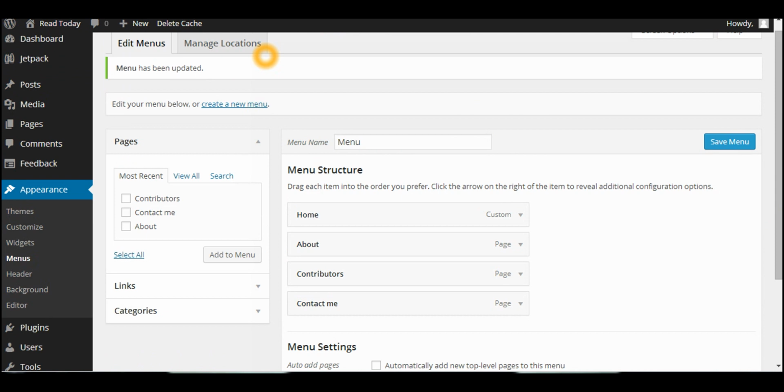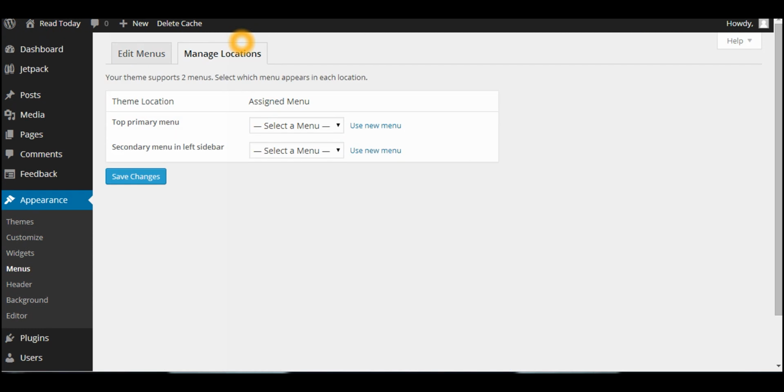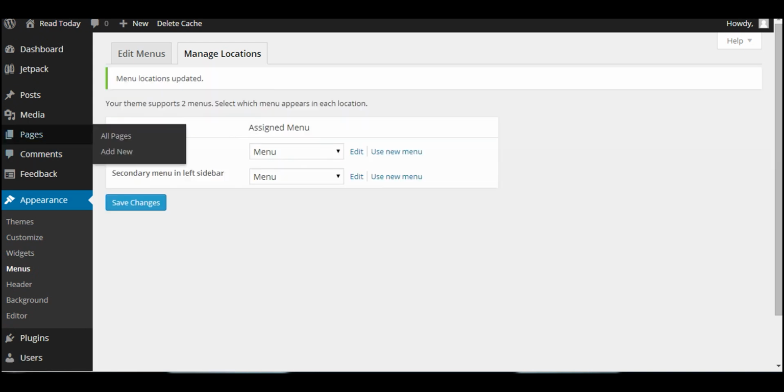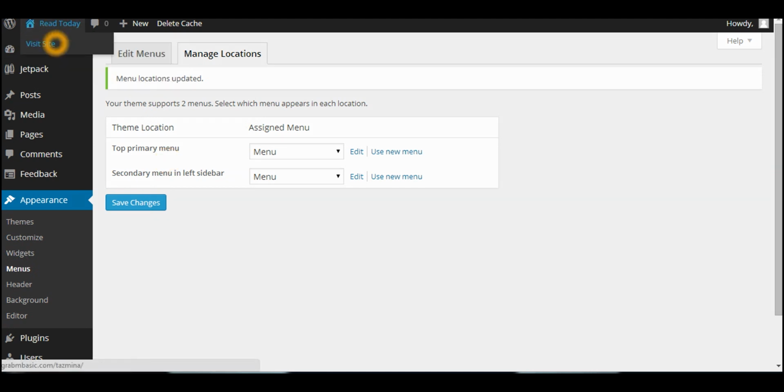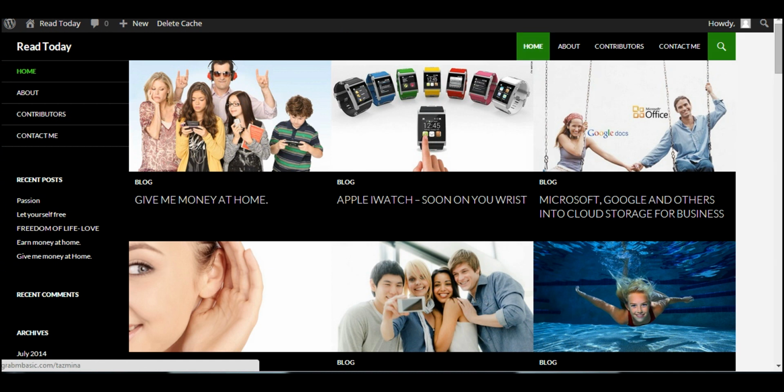Now the next step is the menu location. I'm going to click on manage location. Once here you can see that WordPress offers us two menus, the top primary menu, and the secondary menu in the left sidebar. Here I'm going to use the same menu for both of them. So I'm going to click on menu here, and here as well I'm going to click on save changes. Once the changes have been saved, I'm going to view my website. So I'm going to click on view site. Okay, as we can see here, we have our two menus here: home, about, contributor and contact me page, as well as here we have these here.